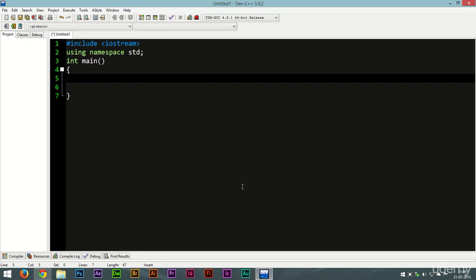Hello everyone. Now in this lesson we will learn about arrays. Now what are arrays? Before we learn what arrays are, we need to learn why we need arrays.